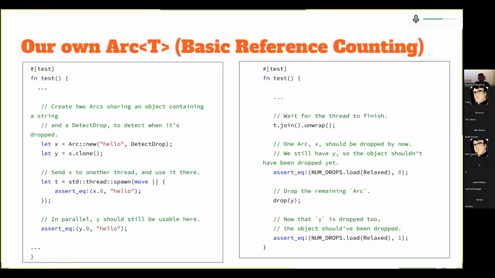And then on the right, after the thread is done, now the X is gone, right? And still the original data shouldn't be dropped. So only after dropping the Y should we see that the actual DetectDrop has been dropped. And that's what we test finally. So the X will be done when we join the thread, and Y will be done when we call drop Y. And only then we make sure the actual heap allocated DetectDrop is being dropped by asserting it to count 1.